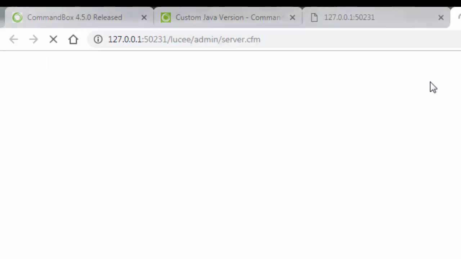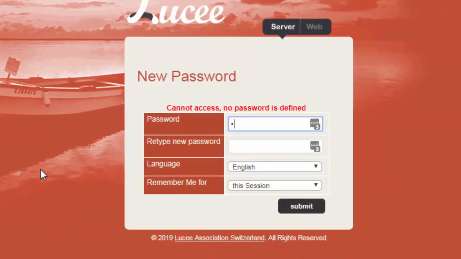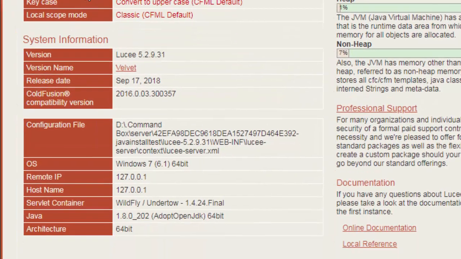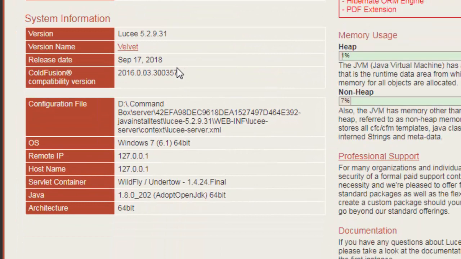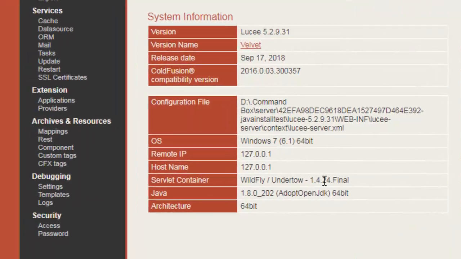And then I'm going to open up the server administrator just so we can log in and verify that version of Java that's been installed. And here we go. We can see that we have Java 1.8 update 202, and of course we're using the AdoptOpenJDK builds.